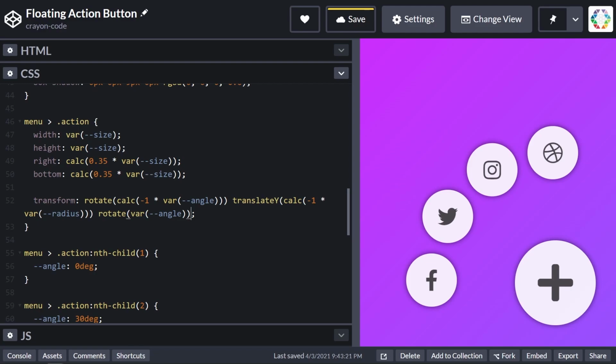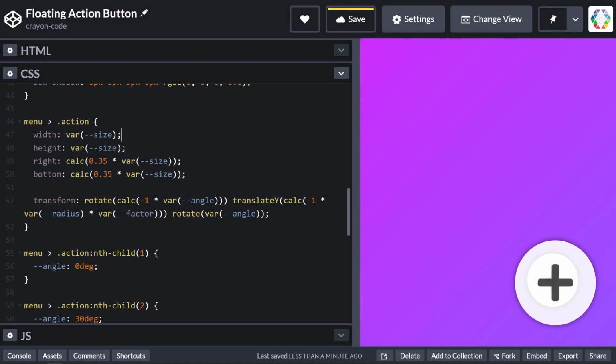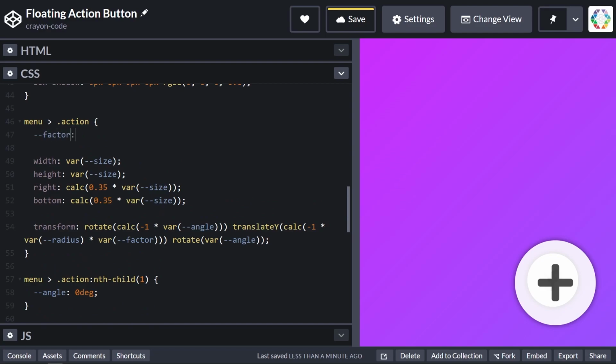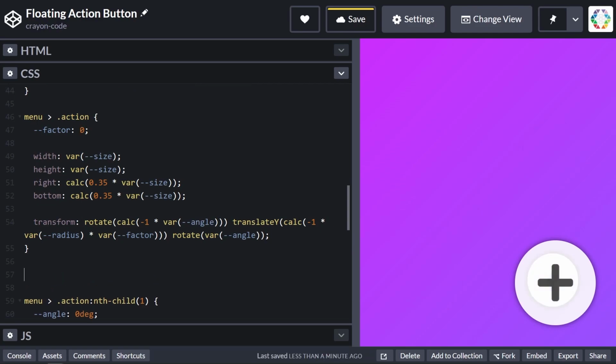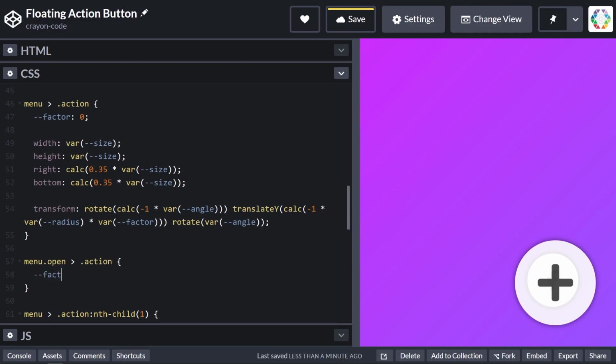And now it actually gets a little more tricky, because I want to animate the menu when opening and closing. And for that one, we need to introduce another variable, because the translation then needs to change depending on the open and closed state. And for that, we need another variable, which we just multiply into it. And let's call it simply factor, which is by default 0. And if the menu is opened, if we put that one to 1, you can see that the icons shift outside again. So let's start with 0 and add a selector for the menu when it is open. And for each action item, then the factor becomes 1.